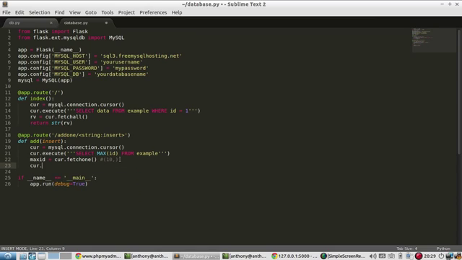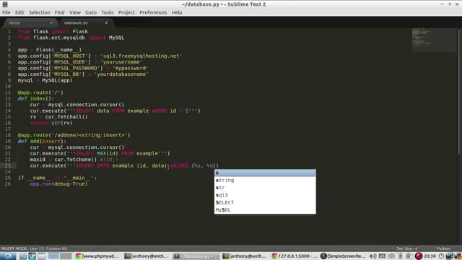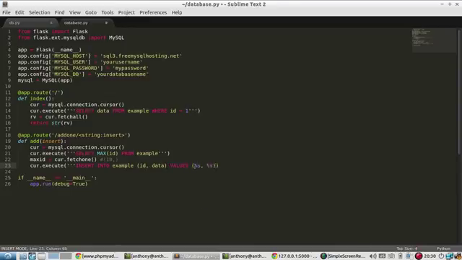Now the next thing I want to do is execute another query, but instead of a select, I want to do an insert. So insert into example, and then I need to specify the columns, so ID and data. I did use data, right? Yes. Values %s, %s, and I'm using %s in this case to replace these %s's with the strings in the tuple that I will define right here.